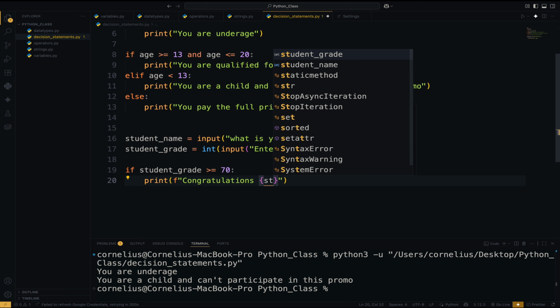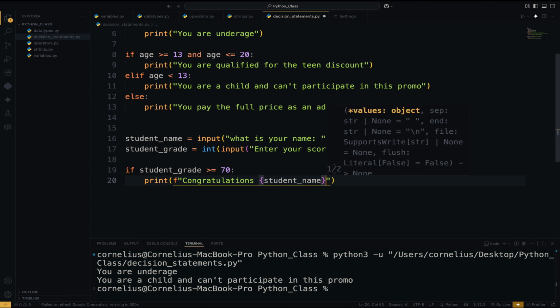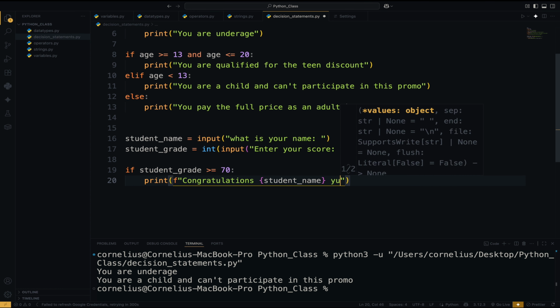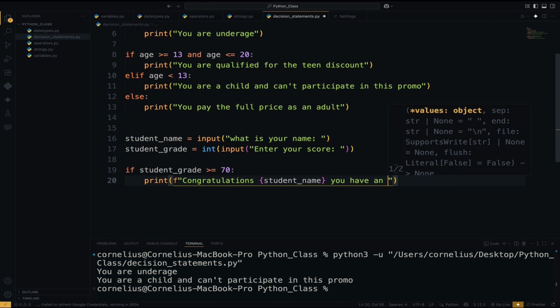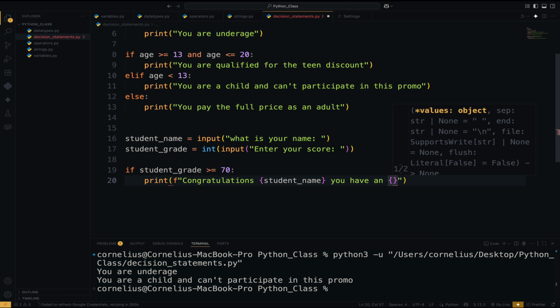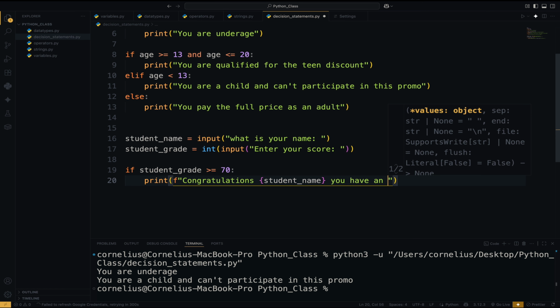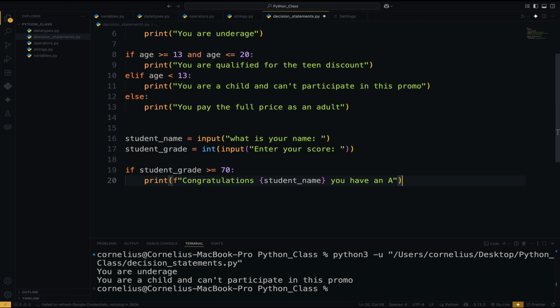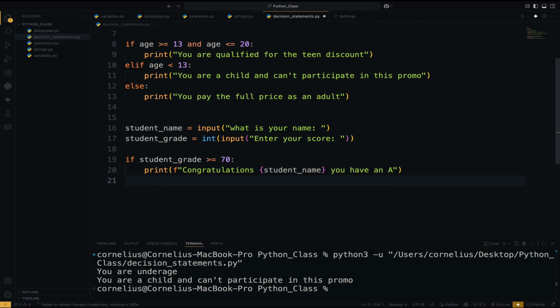Student's name, congratulations, student's name. You have an A. So we use elif to add more options.